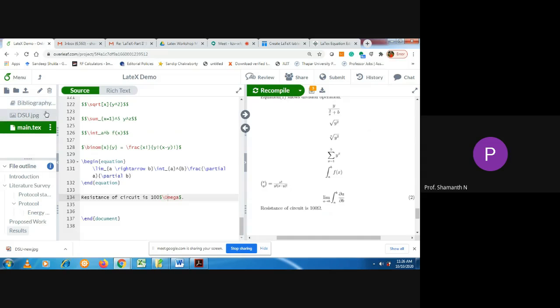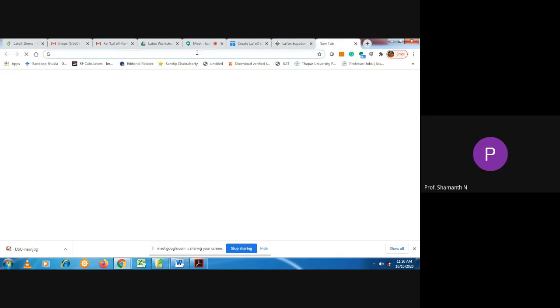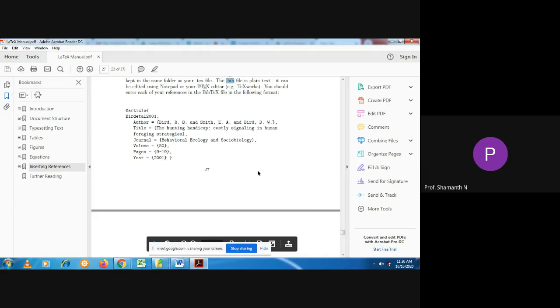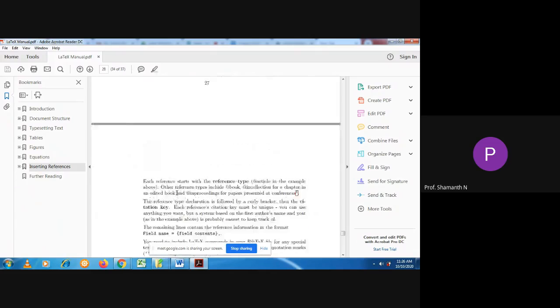If you see the leftmost corner, there is a bibliography file being created. You can click on this bibliography file. Right now it is empty. We will see how we can add the papers and how we can cite here. Whatever papers we want to refer will be in this particular format. This format is directly given in the manual.